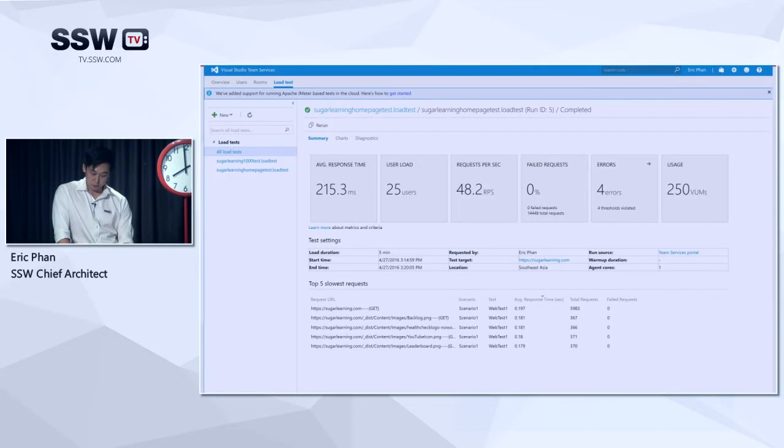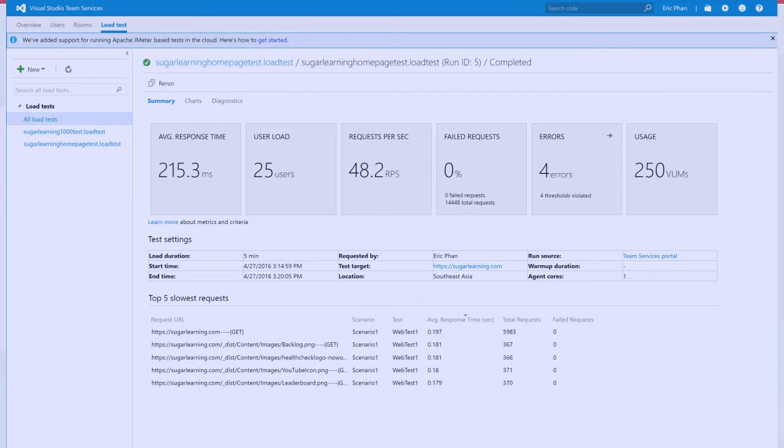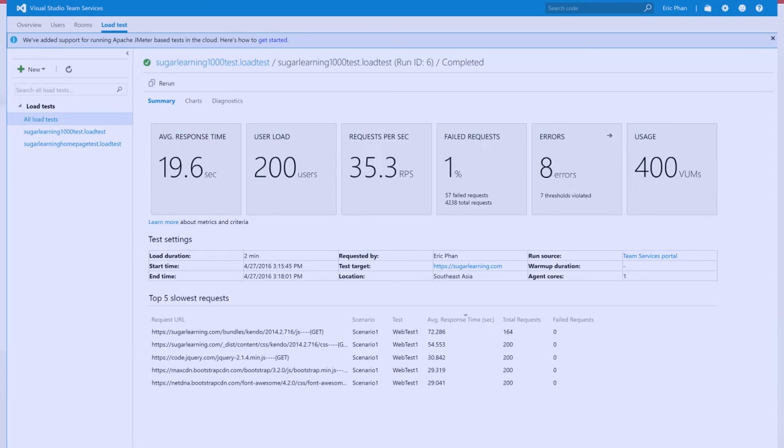So this is the sort of results you get. This one was run against Sugar Learning, and we've got Shigami still here? Oh, I ran off. I was going to slag him, because if I ran it for 25 users, we get, all right, pretty good response time, 200 milliseconds. I ran it for 1,000 users, 20-second response time. That's something he needs to look at.